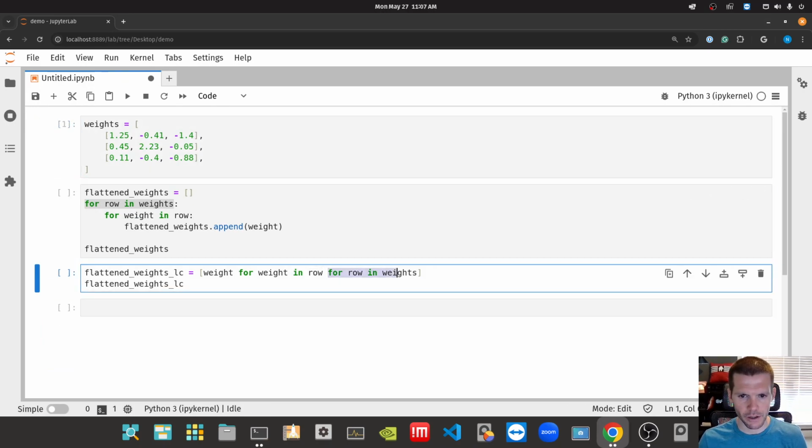And let's reverse the order to the correct order. All right, so why is this any different? Remember weight, that's what we want to store. So Python recognizes that's the thing we're going to place there, so that definition will be coming. For row, this is my loop variable, in weights.